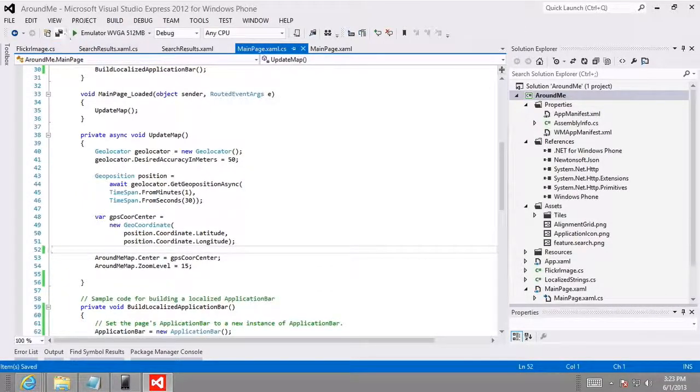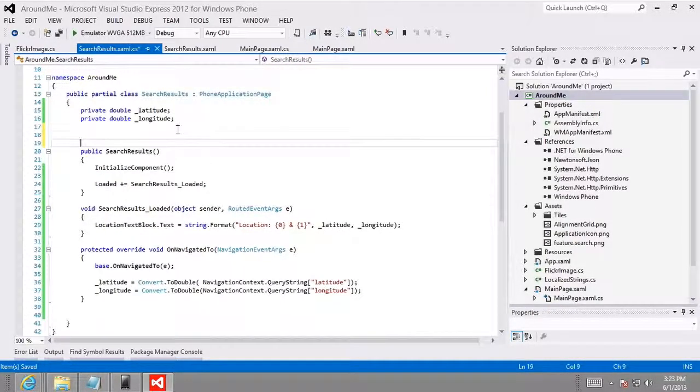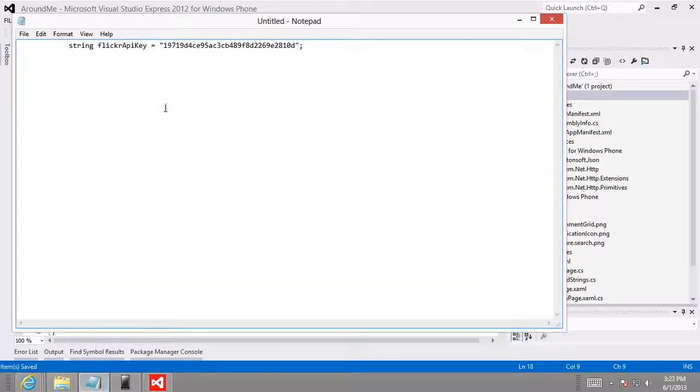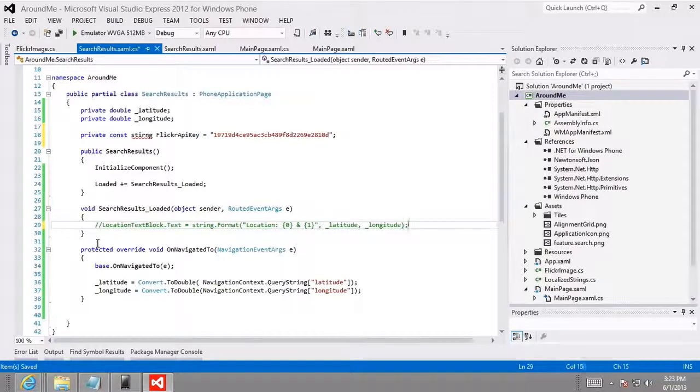And now what I need to do is go into the search results.xaml.cs. And here what I want to do is use this Flickr API key, and I'm going to make a constant out of it. So private const string Flickr API key, great. And then this is no longer useful.